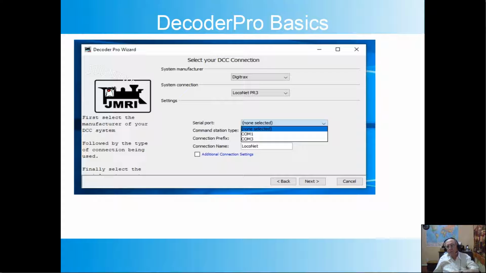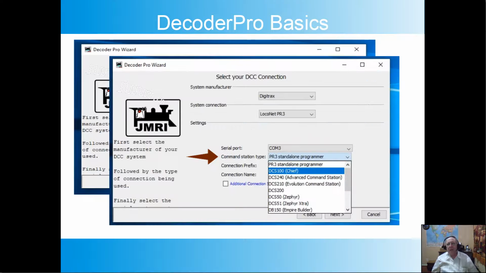What's going to happen now is DecoderPro will go out and try to make the connection. Okay, and if you can't find it on COM port 1, you're going to get these red letter pop-ups that say, hey, I can't find it. Okay, cheat again. Select the next COM port. Let it try. Oh, it's happy. It's on COM port 3. Whew. Got past that one. Okay, so it's no big deal. You passed the test.